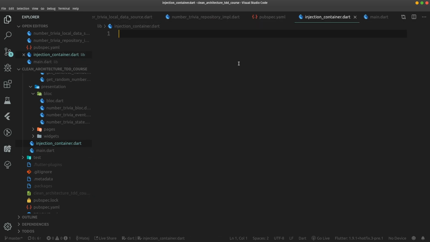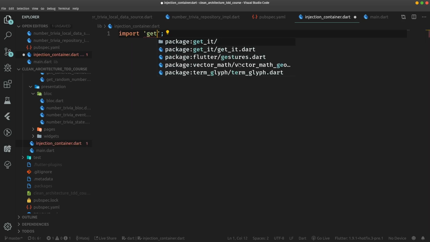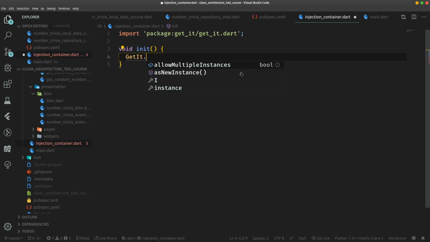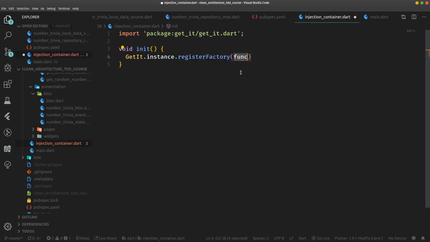Also, we're gonna need to get the instance of getIt on which we can register individual objects, or more precisely how they are gonna be instantiated, so that when they need to be instantiated, getIt will know what to do. And for that, we obviously need to get the getIt instance. So if we import getIt, after we create void init, which we are gonna call from main.dart, now here we can technically get the getIt instance like this: GetIt.instance, and for example, register something on it.